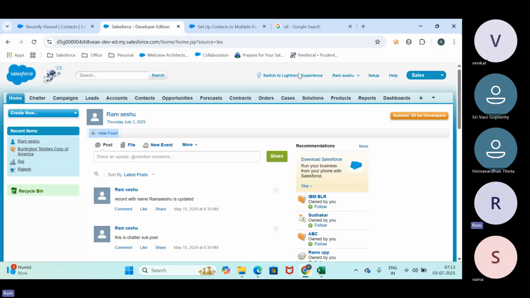Same thing, same features, same setups and all, but the UI looks a bit different here. In fact, Lightning has been around for more than 10 years. Salesforce came up with too many good features in Lightning, and it even asked everyone to switch. So the majority of the folks are using Lightning.